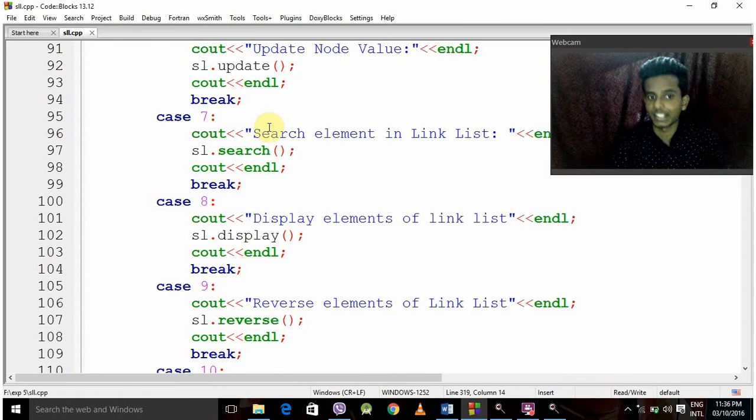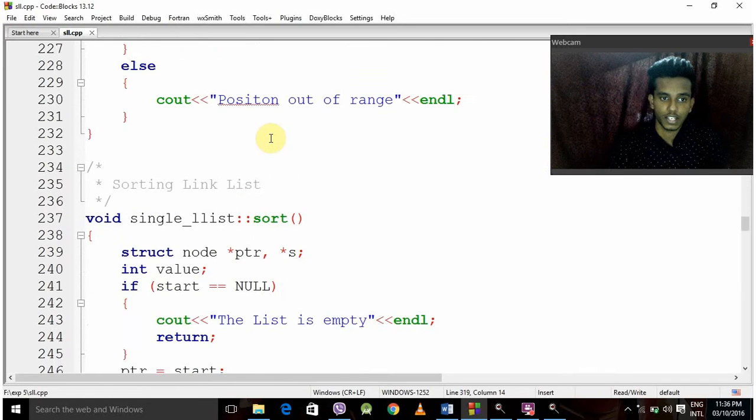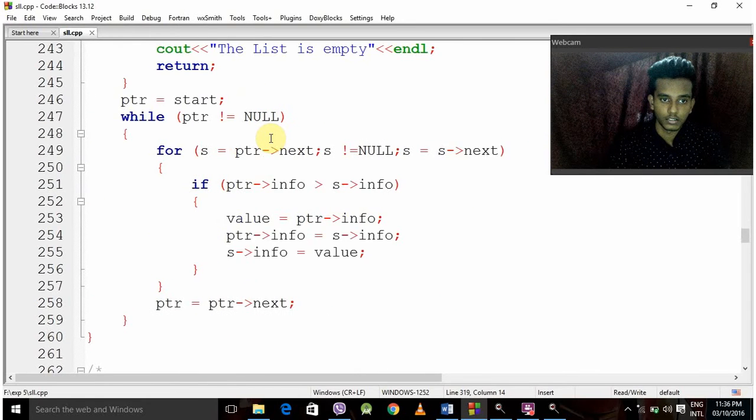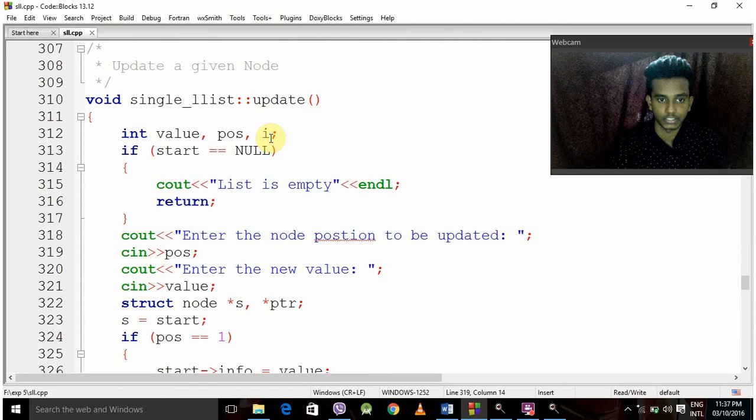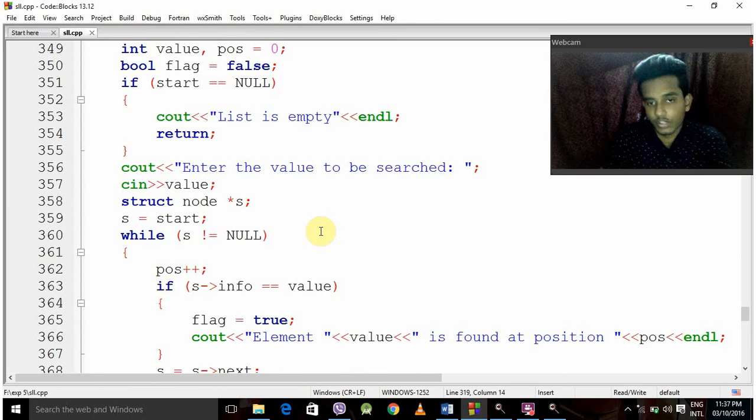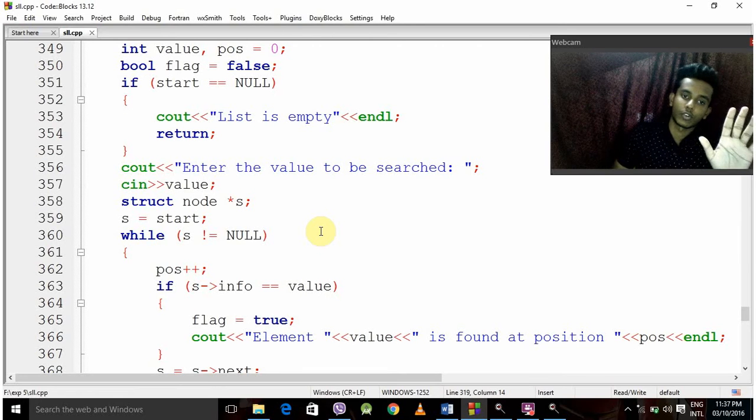If you press 7, that is searching for an element in the linked list. It will search for the element which is present inside the linked list. It will ask you to enter the value to be searched. Suppose you have inserted 5 values, 1, 2, 3, 4, 5, and you want to search this one, so you have to press 0, because the positions are 0, 1, 2, 3, 4.